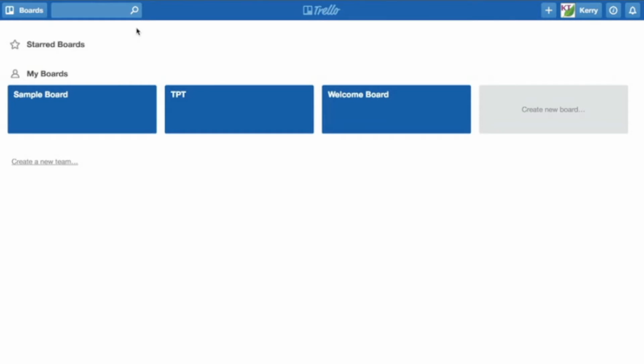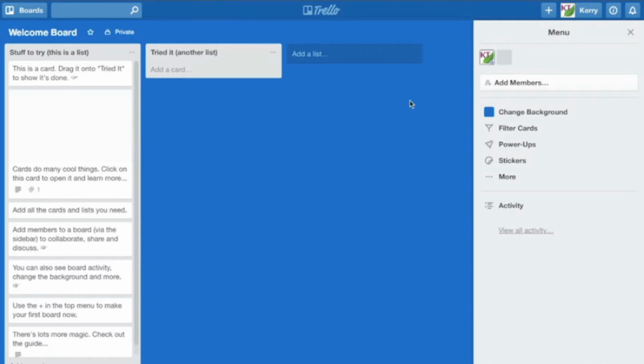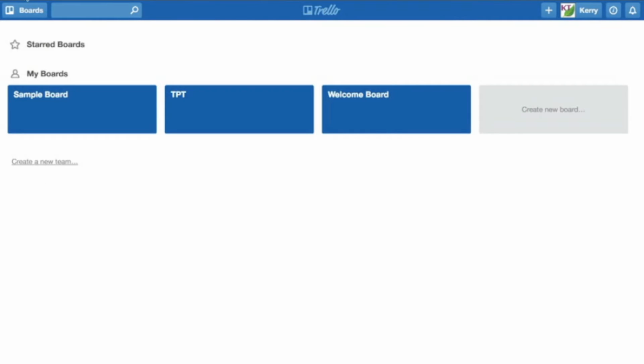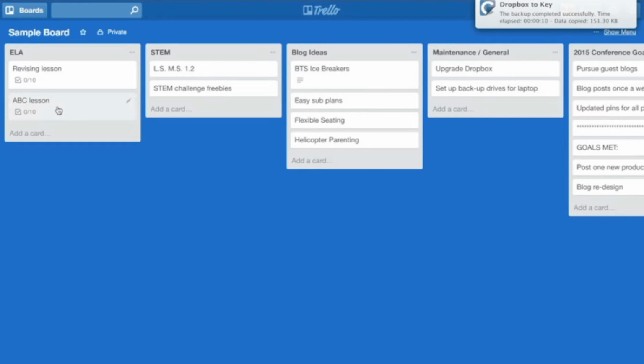Okay, so when you log in, you will not see this many boards. You will see a welcome board and create a new board. The welcome board is created by Trello, and it kind of walks you through some of the same things I'll be walking you through and gives you some practice exercises. So feel free to check that out. TPT is my personal board, and sample board is the one that I made for today. So let's get started.